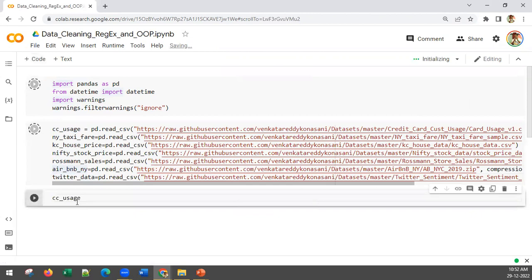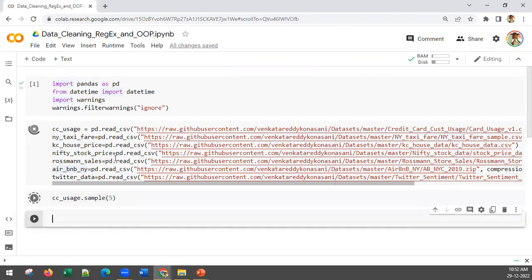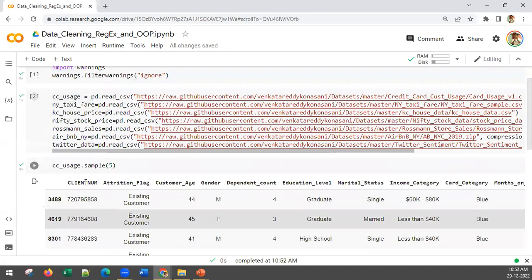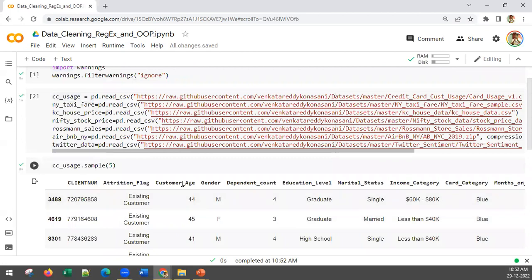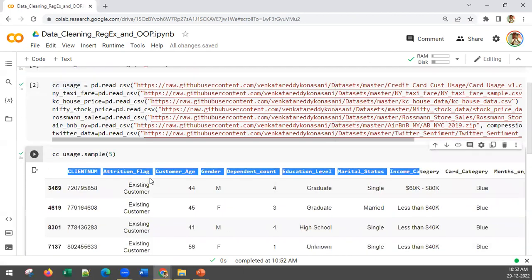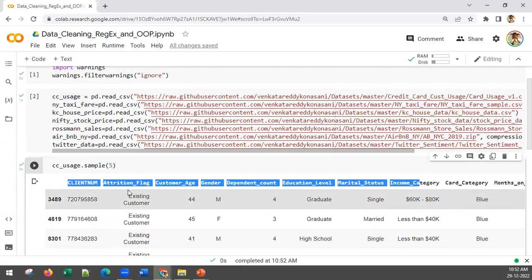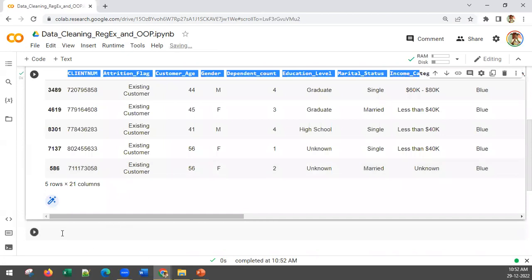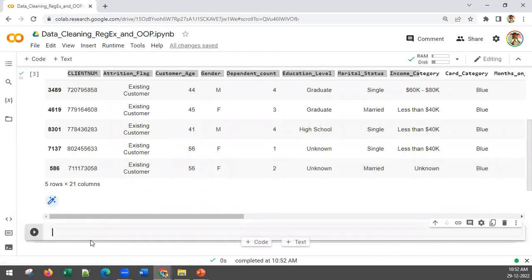If you want to have a look at that data set, let's print a sample of this data, maybe 5 records. Credit card usage data. You must be familiar with it. Already we have used it in multiple places. Client number, attrition flag, customer age, gender, dependent count, education level, marital status, income category, card category. Yes, we have already used it at multiple places. Otherwise, you can go through it completely. It is not that hard a data set to understand. The variable names are pretty much self-explanatory.